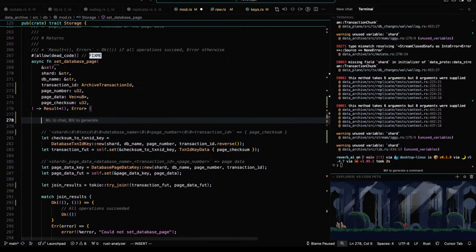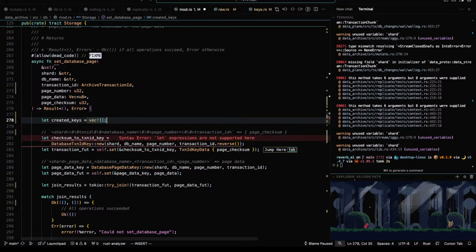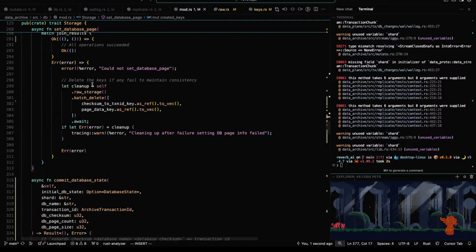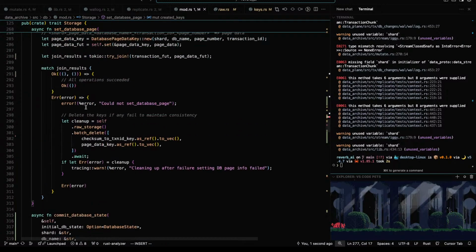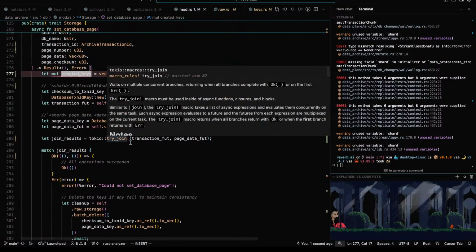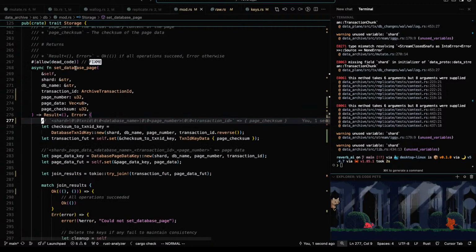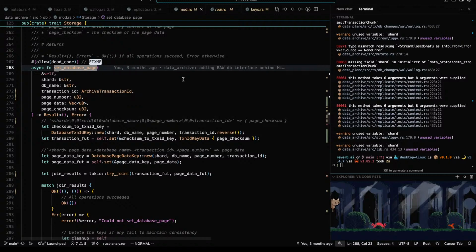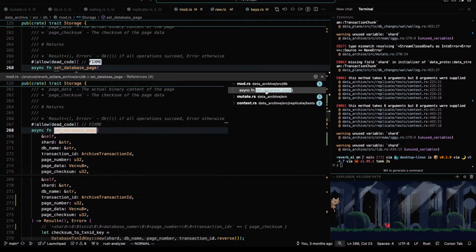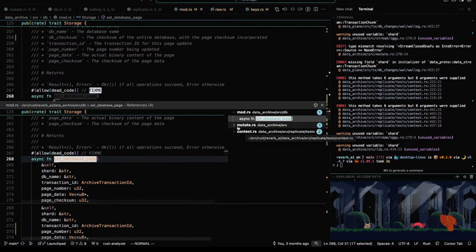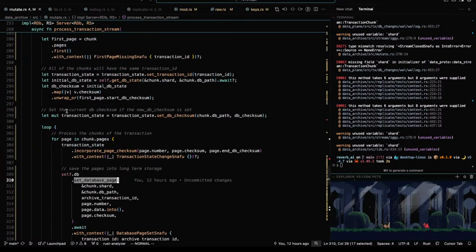Let's have this needs to be mutable. And if we need that information to be collected. Oh, wrong spot, I think. Wrong spot. Set database page, yes. Needs to be not there. Mutate. Yes, here.